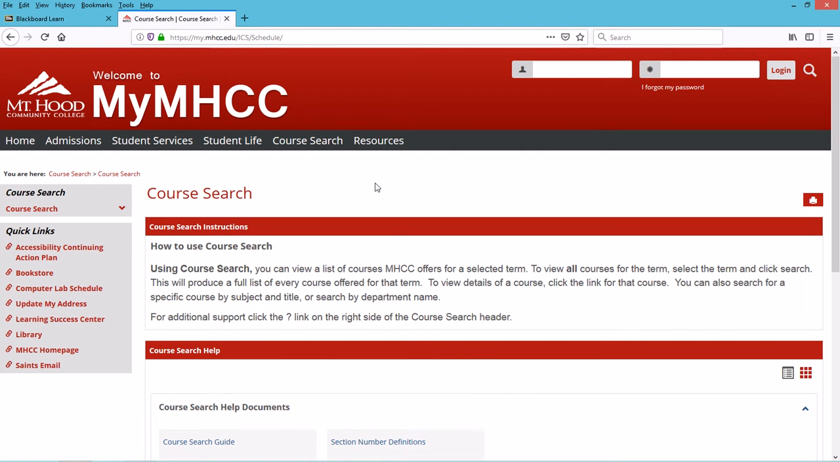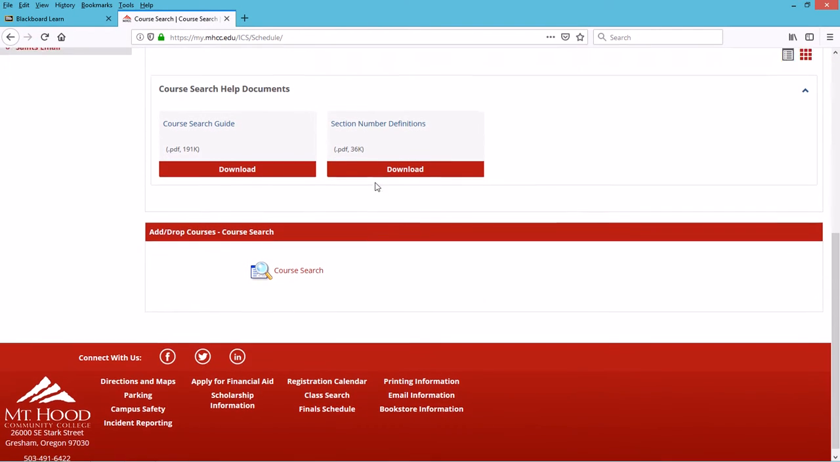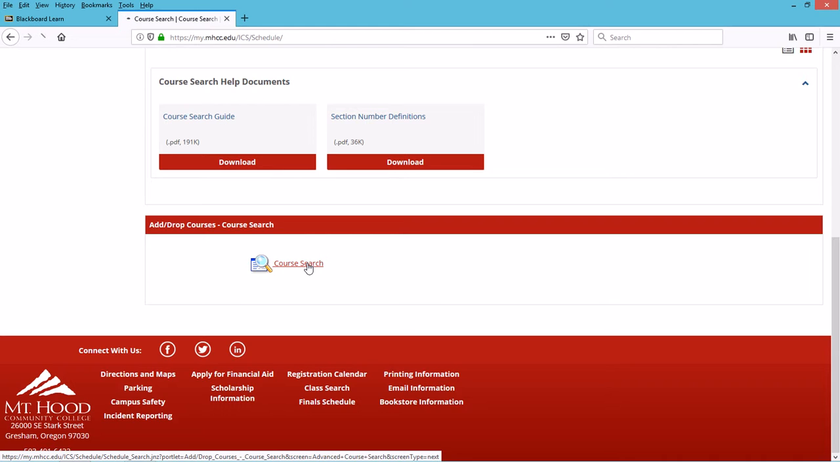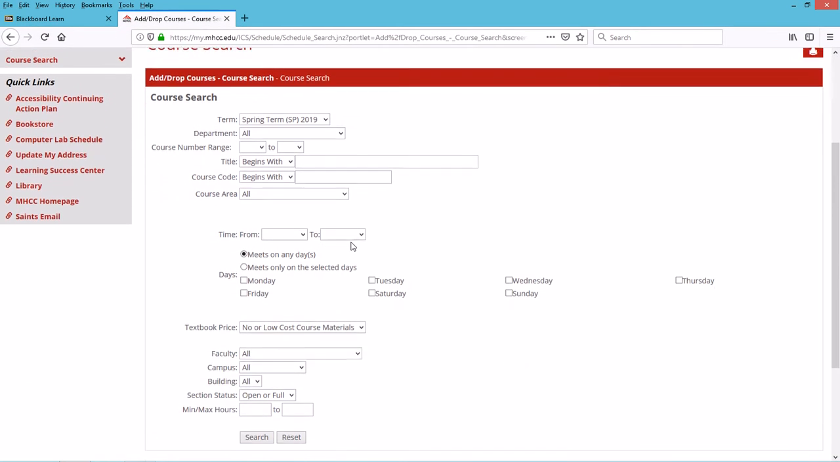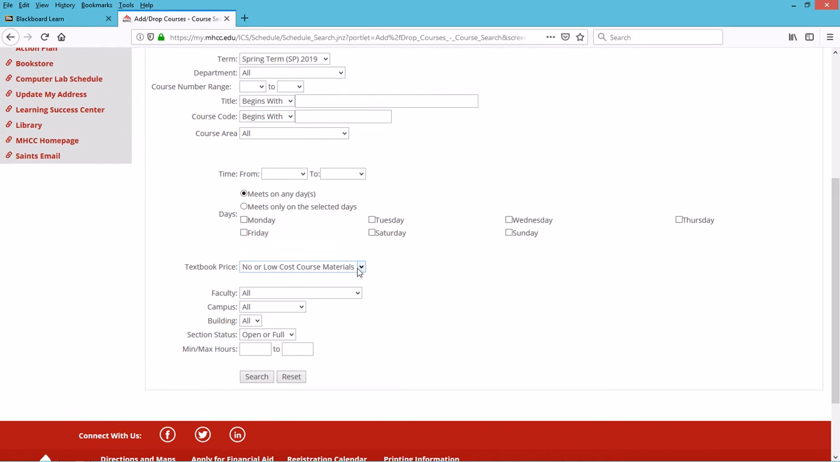At the bottom of the page, click on the link for course search. From here, we can search for numerous things, but find the textbook price search window near the middle of the page. From the drop-down menu, you may choose to find no-cost options, low-cost options, or both options. Choose what you want, then click on Search from the bottom of the page.